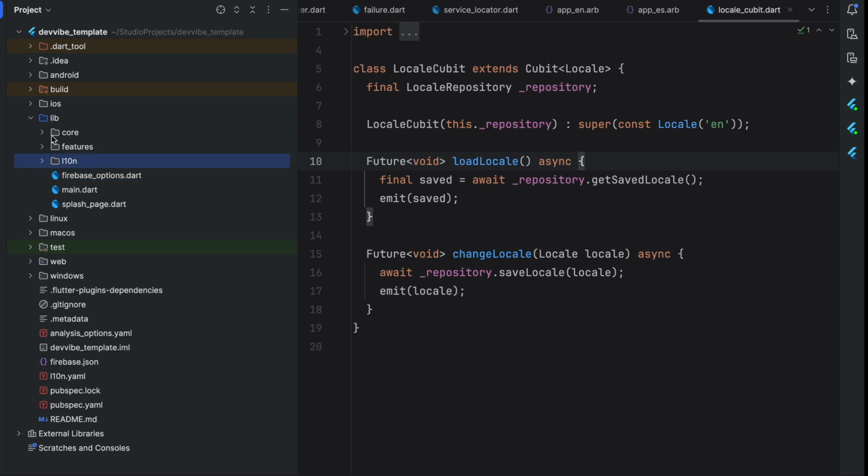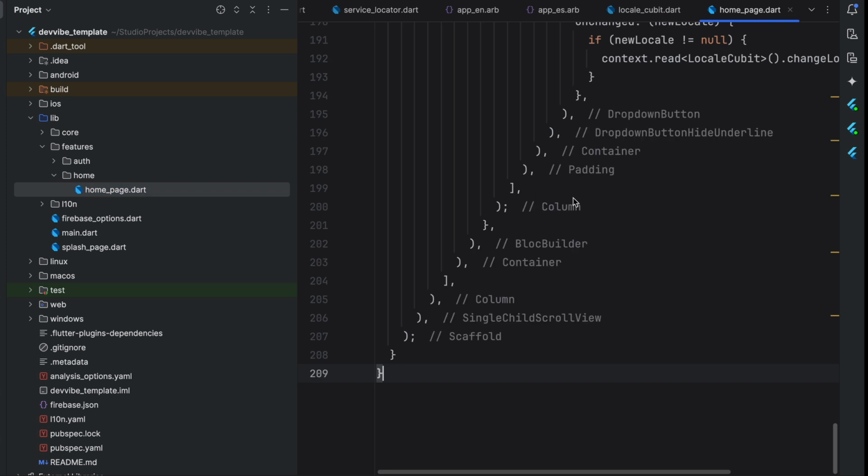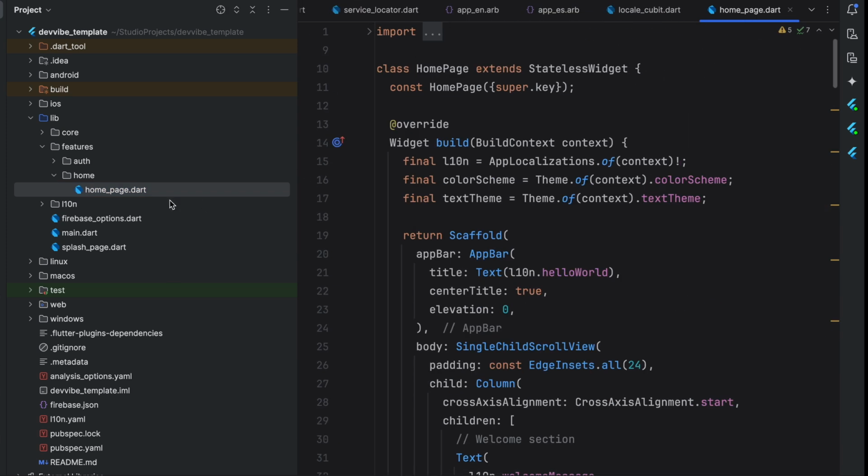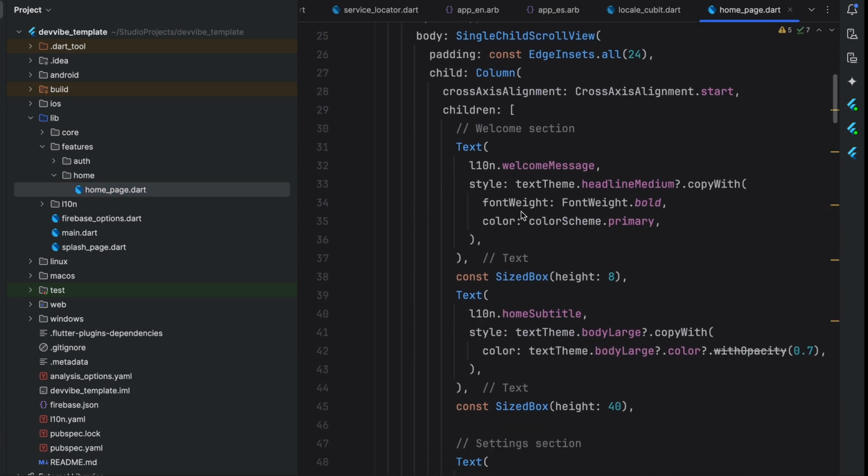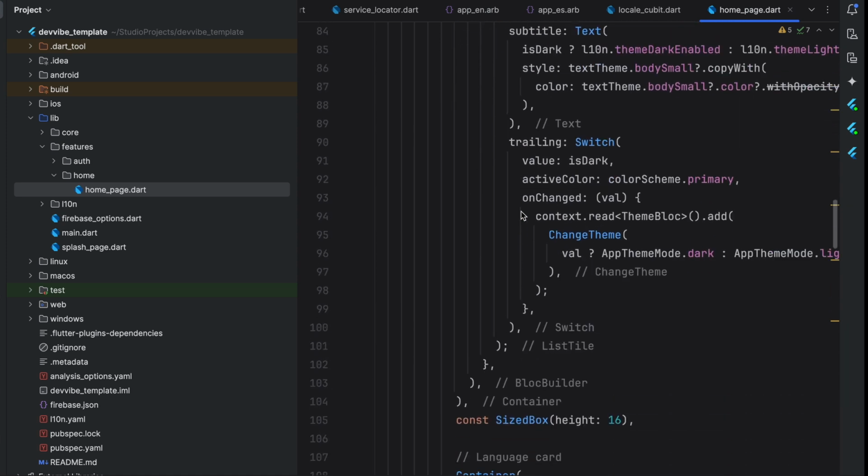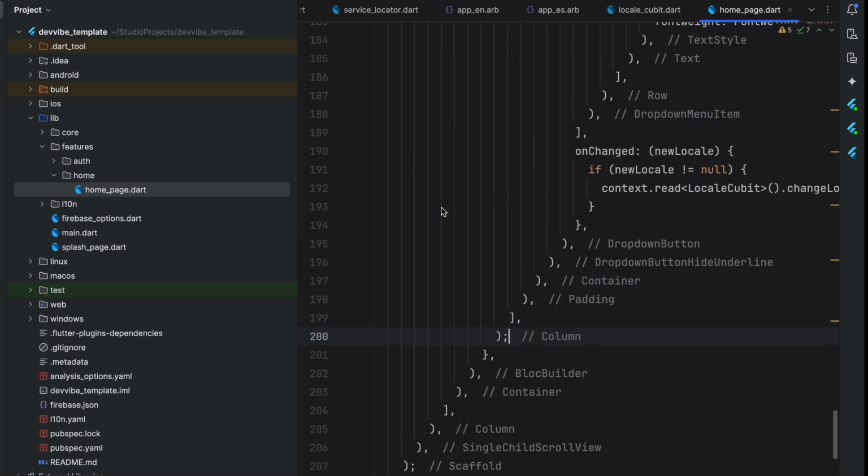Now we get to the features folder. I've included a home feature that demonstrates the theming and localization in action. It's intentionally simple because every app has different design requirements. You can use this as a starting point and build your own UI on top.